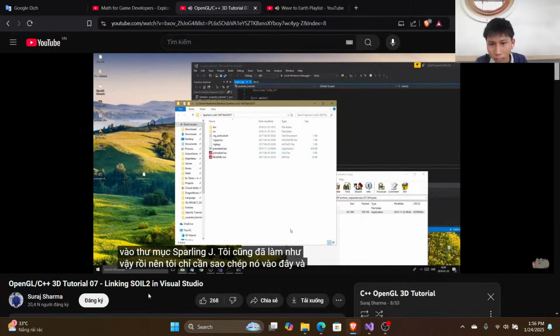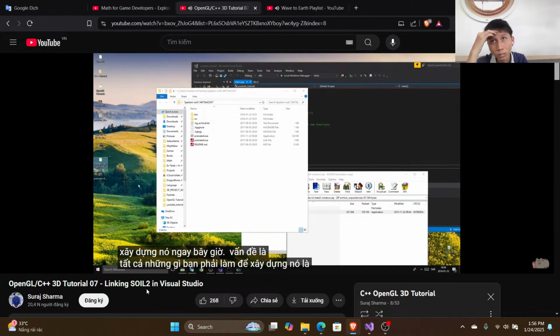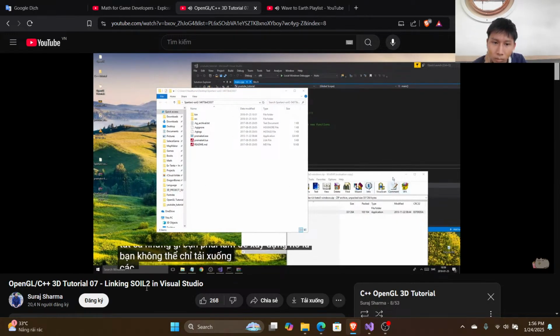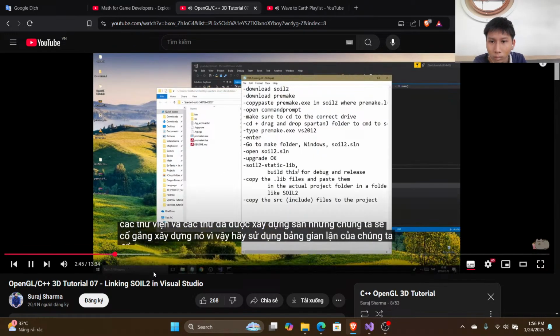I copied it in here, and then we will be able to build it. That's the problem with SOIL, you have to build it. You can't just download already pre-built libraries, but we'll try to build it. So let's use our cheat sheet.